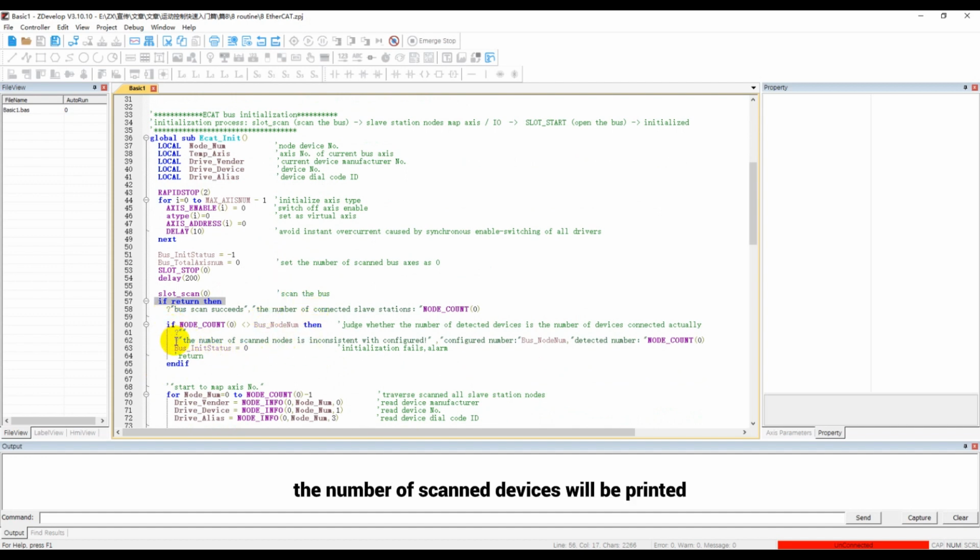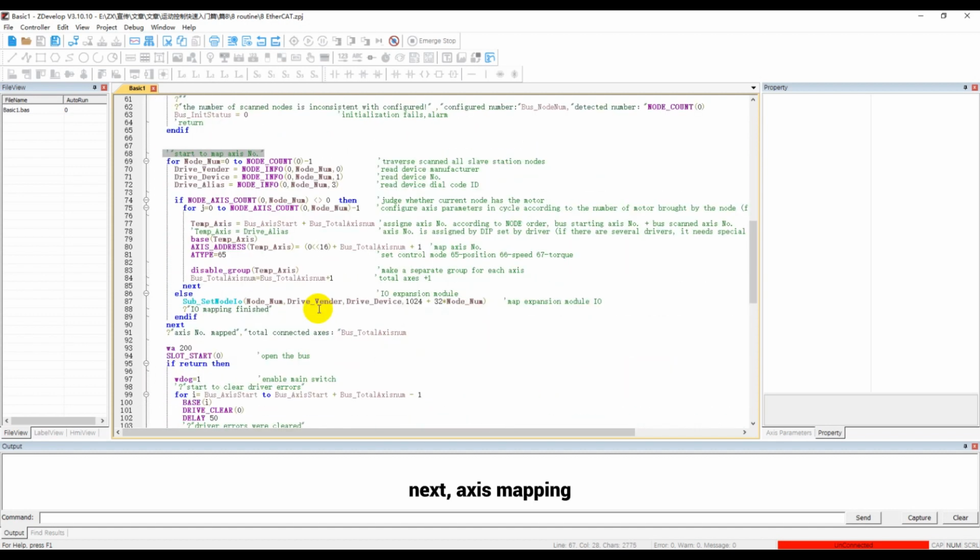The number of scanned devices will be printed. Judge whether it is the same as the preset number. If they are not consistent, it would indicate an error. Next, axis mapping. Read all scanned device information at first. Judge whether each node is with motors in order. If yes, do motor axis mapping. Here, this for loop is for one driver and several motors.